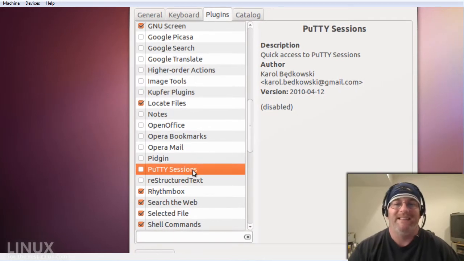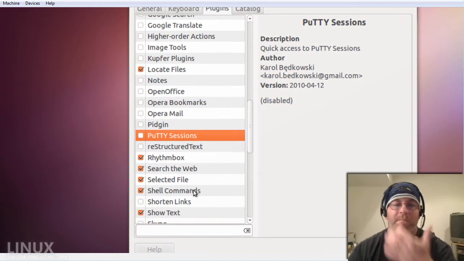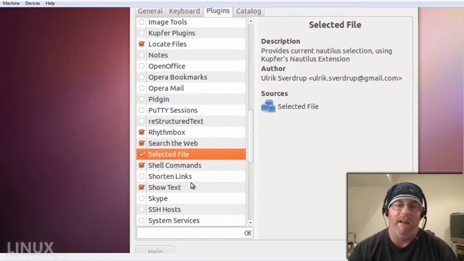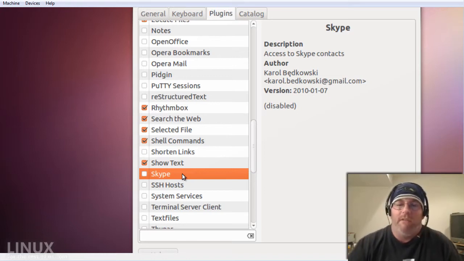PuTTY, which is an SSH application to do secure tunnels over a network. That's by default on. Shell commands, selected file, that's a very dynamic thing. Skype is built into it, so you can start to type a contact's name in Skype and then tab over to call or chat. You don't have to open up Skype itself to do these kinds of things.